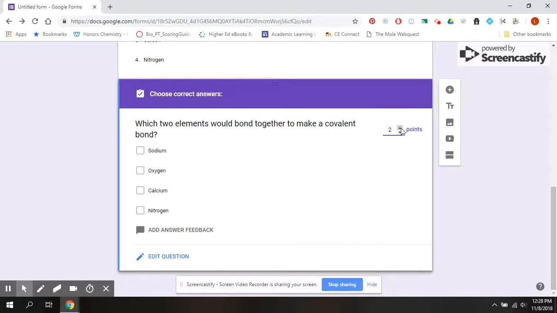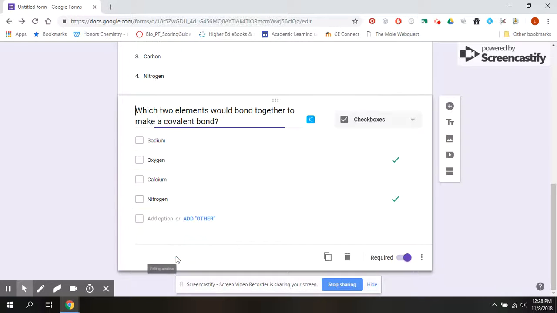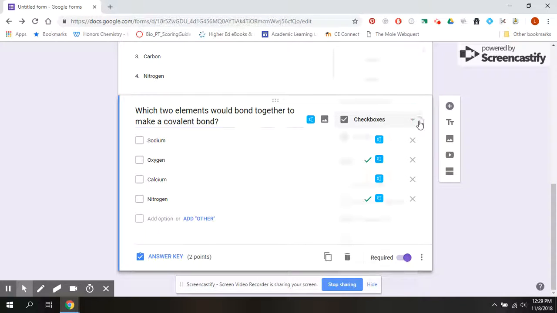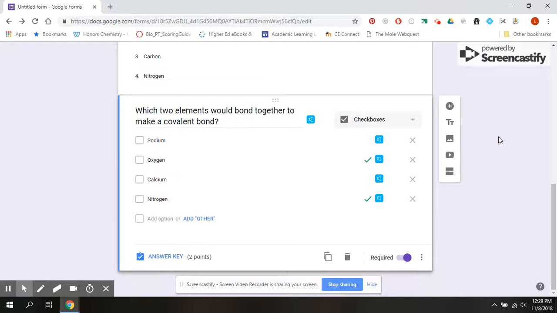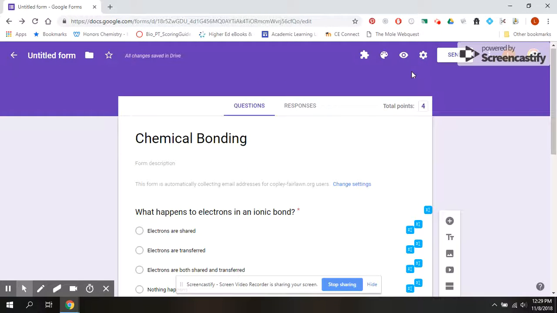So let's say we're going to make this worth 2 points, one for each element chosen correctly. Covalent bonds are between non-metals, so we have oxygen and nitrogen. Sodium and calcium are both metals, so incorrect answers for this question. Okay, so there's lots of different options that you could explore with here in your types of questions. But let's take a look at some different things with your quiz.